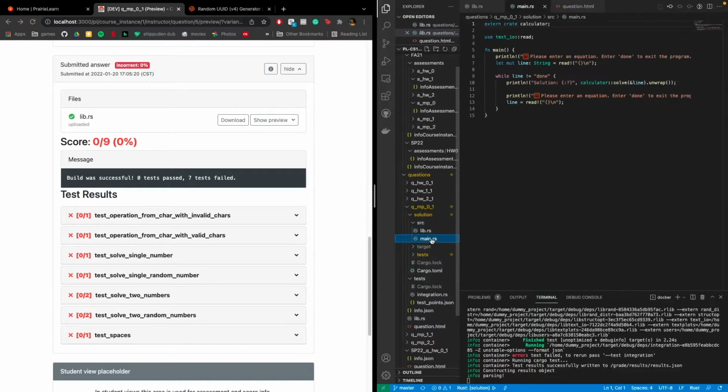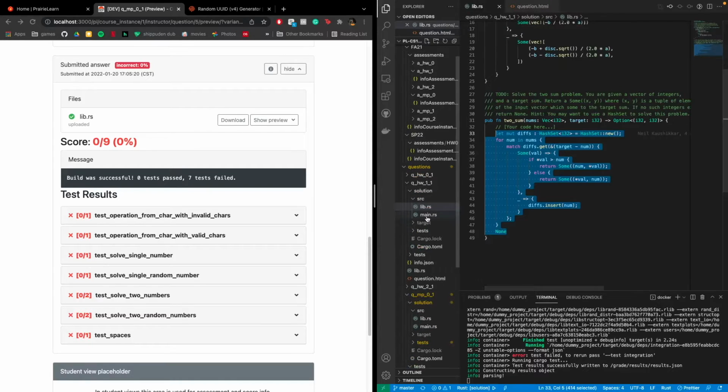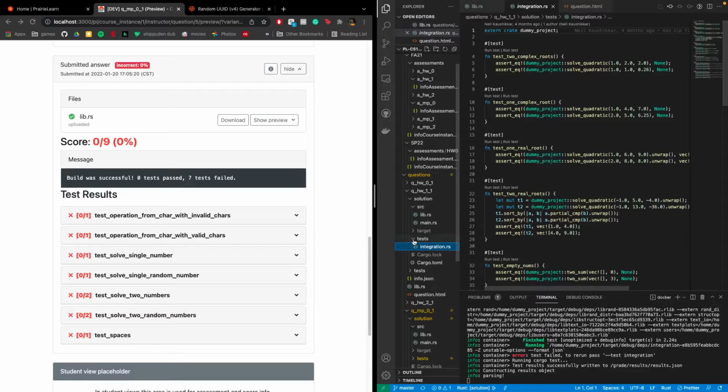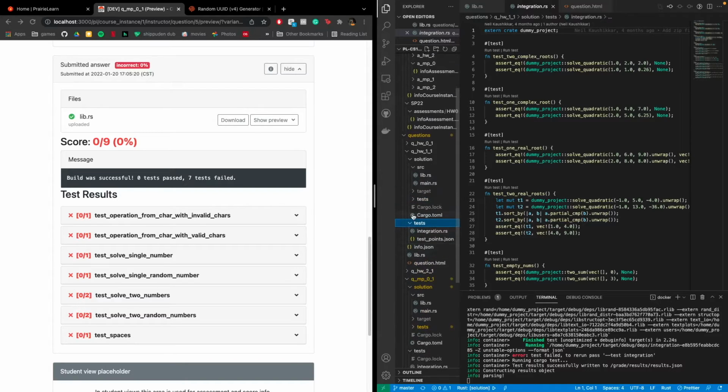And you don't need to worry about main.rs. This is just kind of a placeholder. Same thing with target. This is just auto-generated. And you can ignore the test part inside of solution. So the main things to focus on are our solution here inside of source, the actual tests outside of solution, and then we have info.json and question.html.